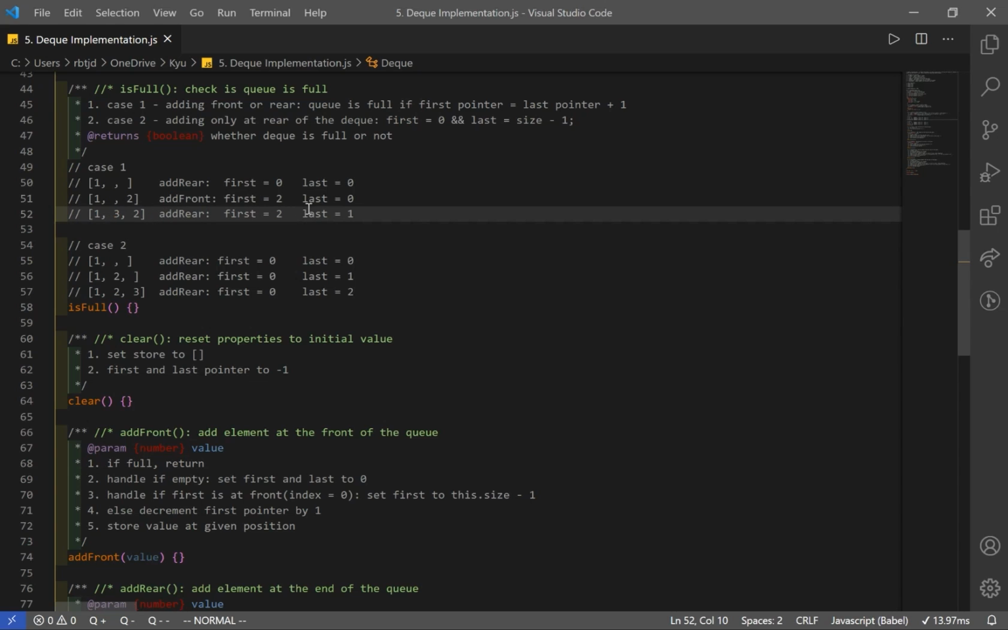So our last pointer is going to have an index of 1, and our first is going to stay at index 2. Now we know that our queue is full, but if we want to check if our queue is full, what we have to do is check first pointer equal to last pointer plus 1. If that's the case, that means that our queue is full. Now our first is 2 and our last is 1. So 2 is equal to 1 plus 1, which is 2. Well, that's true, right? So our deque is going to evaluate to true.